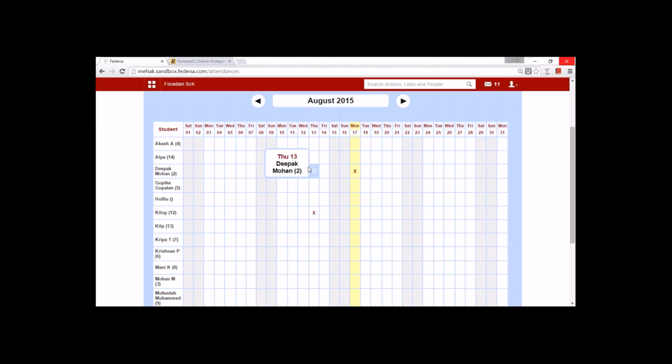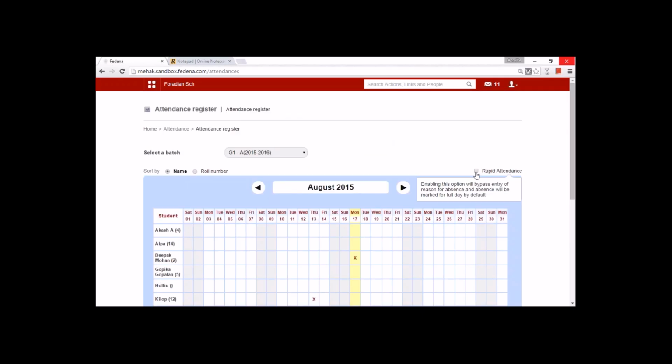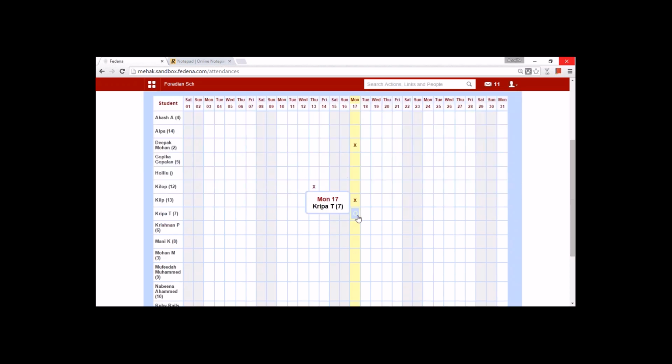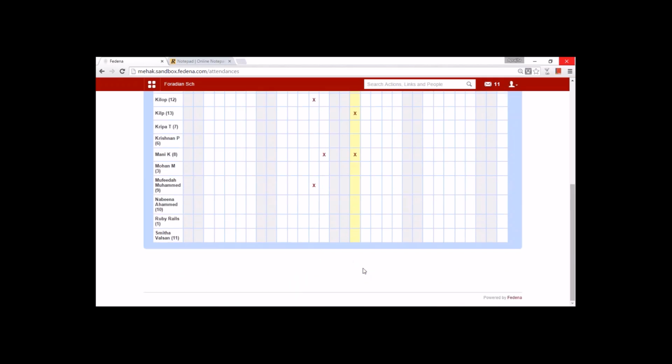In case you do not want to enter the reason every time, you can bypass that option by using this mode of rapid attendance. So in this case, you just have to click on the column, on the cell, and the students will be marked absent.